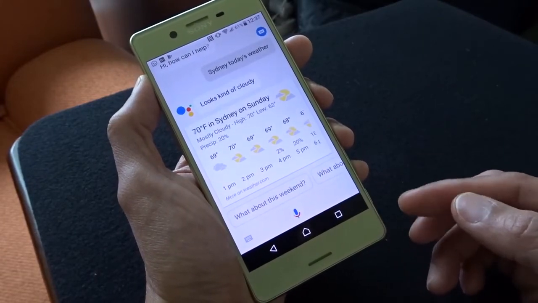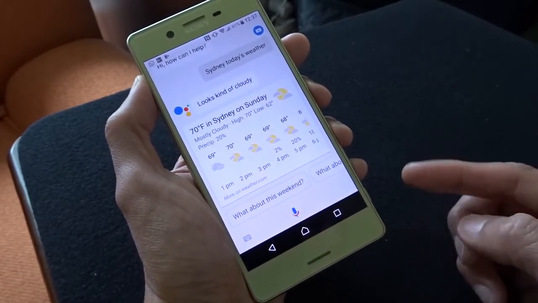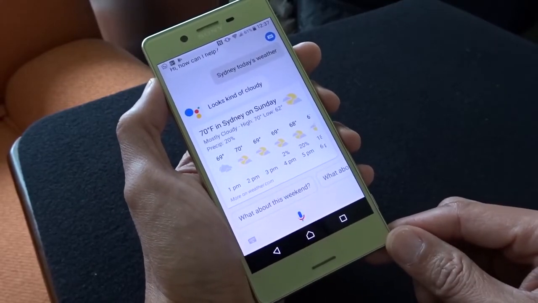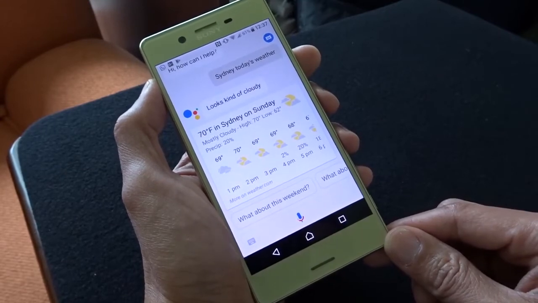Okay, you can see the phone can talk to you and you can ask a lot of questions, just like Alexa from Amazon.